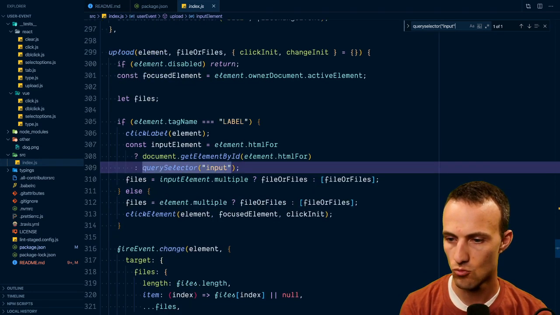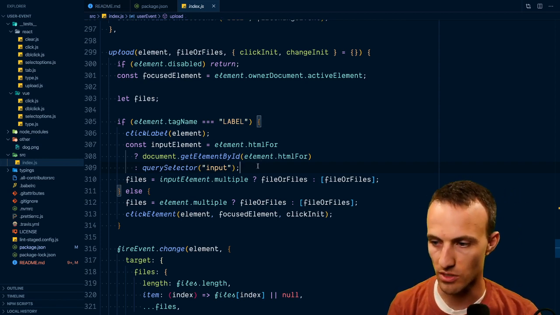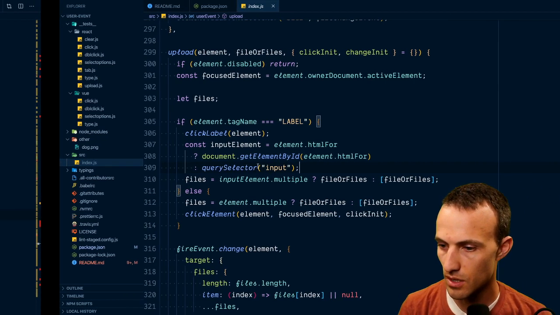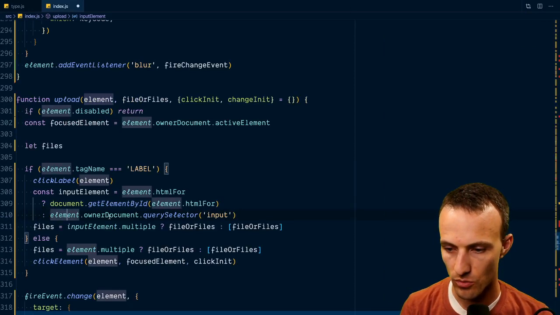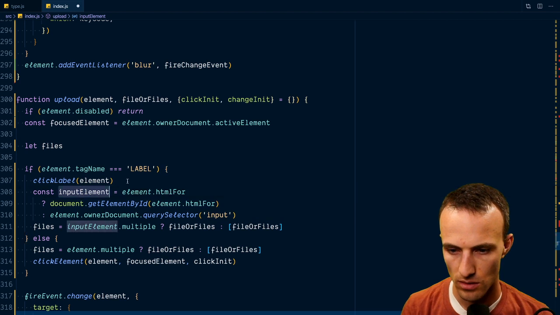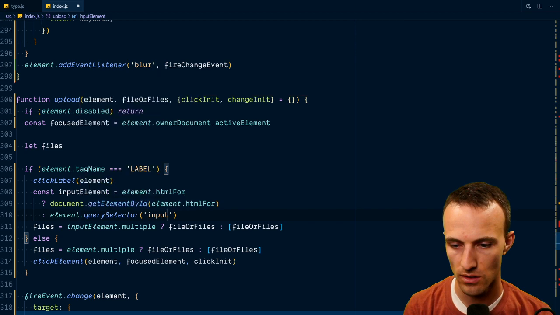Huh. Oh, I didn't because this wasn't properly linted, so... Huh, that's weird. How did that ever work? Well, that's fine. Well, we don't want to do it. We want to do it within the element.